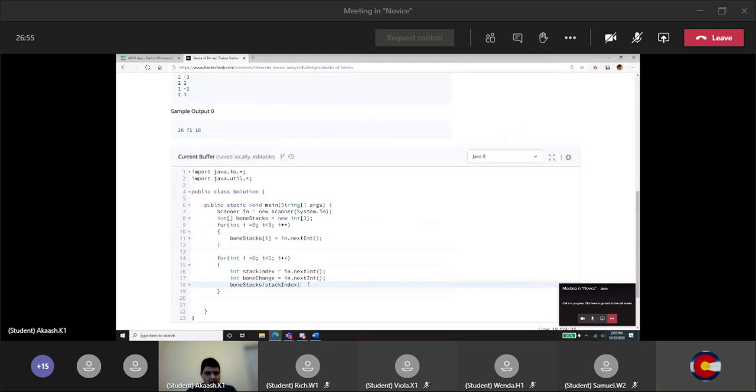So we start by doing that. And what we're going to do is use an operator called plus equals. What plus equals, this sign right here, does is that it's going to add whatever we put on this side to the variable. So if we do bone stacks of stack index plus equals 5, this is equivalent to saying bone stacks of stack index equals bone stacks of stack index plus 5. And that's all this operation means. It's just a quicker way of doing it.